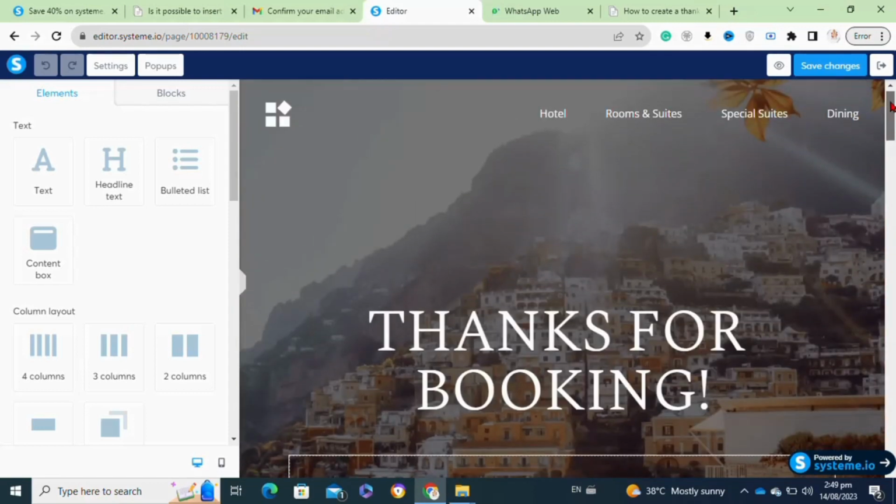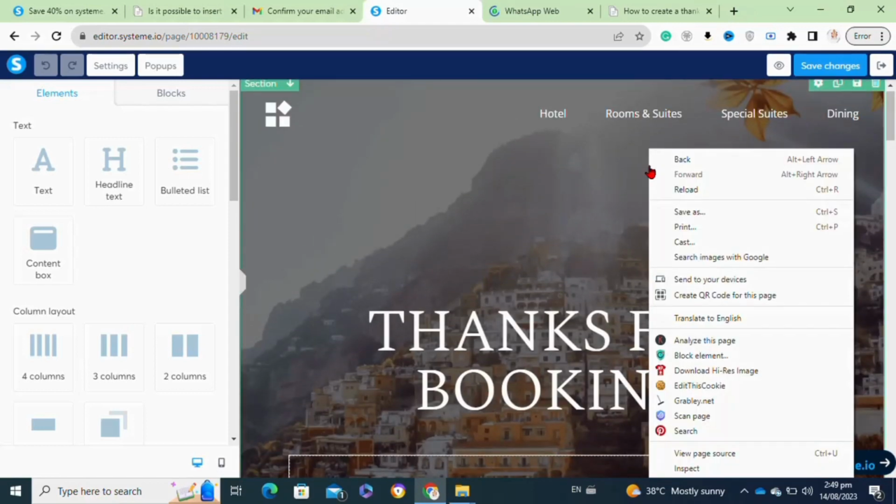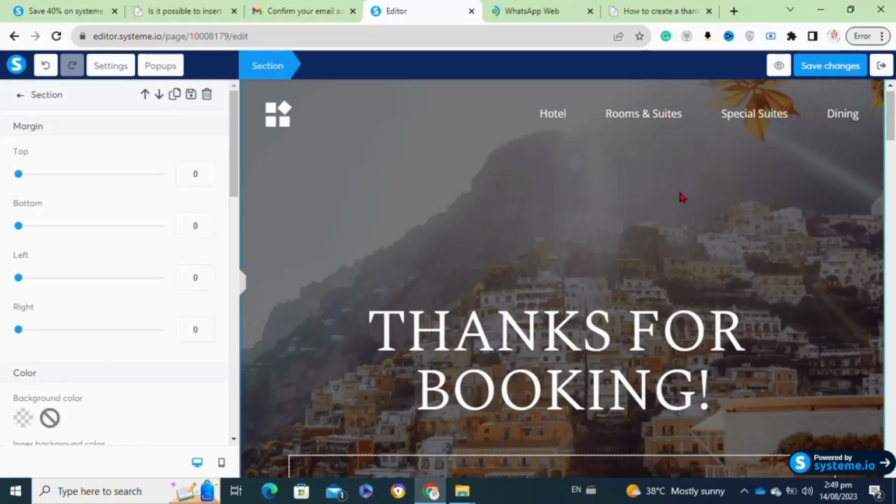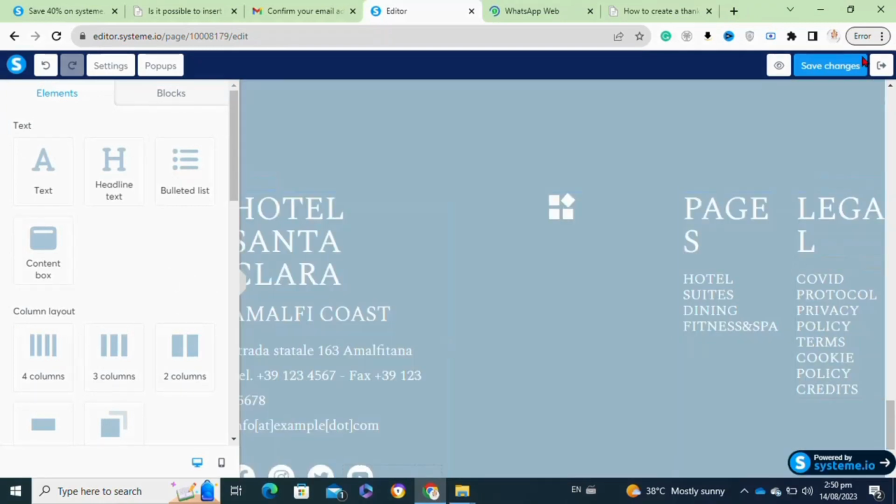You can also change or remove your background here by simply clicking onto the image and then click on the delete icon. After making the required change on this page, you have to click on the save change option at the top right corner. If you want to preview your template, you have to click on the preview icon.